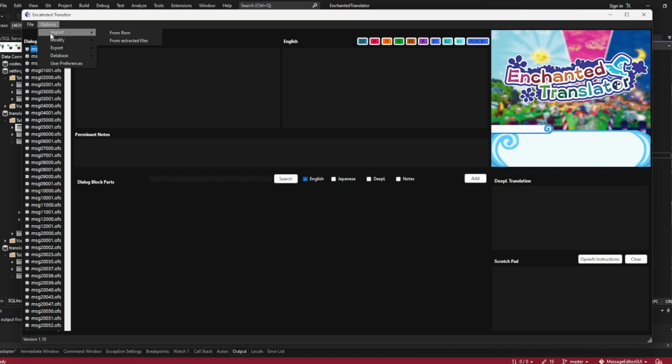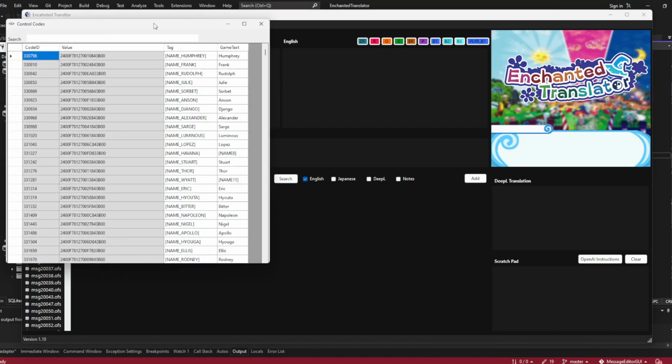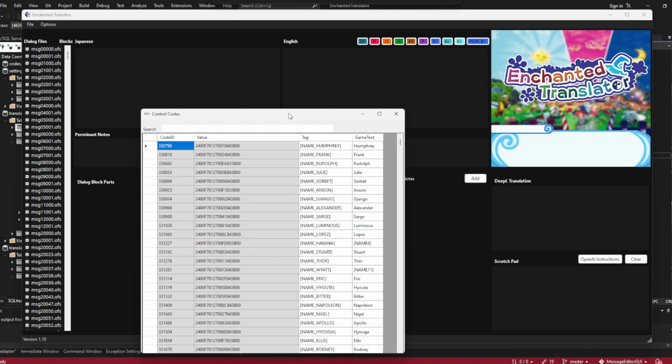Import, you're not really going to use. That's if you were just bringing in a ROM fresh and extracting all the text. Modify, we got two new sections here. The first one is these codes and tags. This is the replacement tags for the in-text translation.